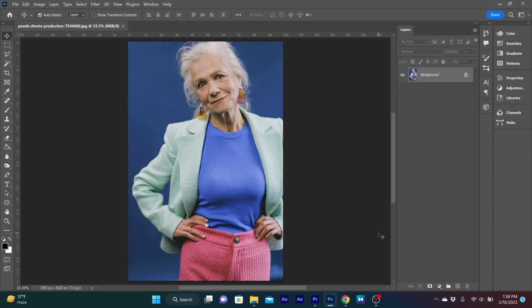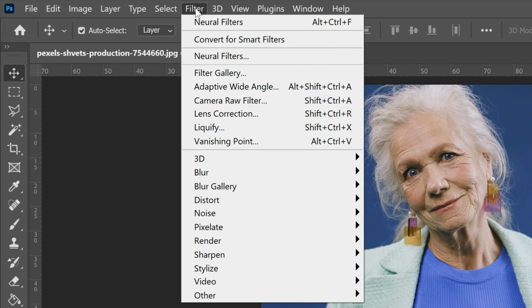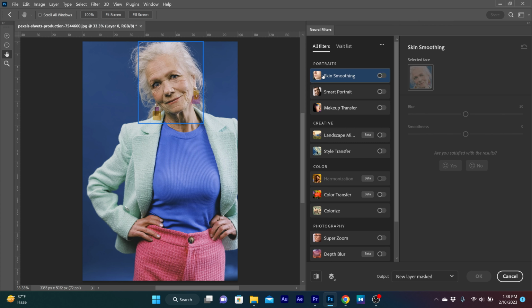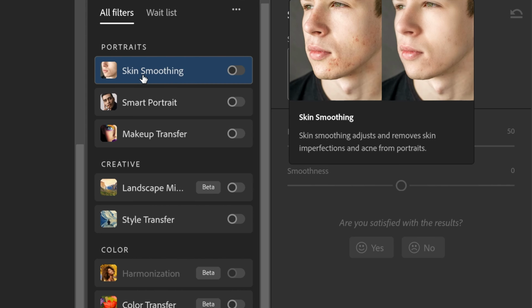So today we're going to be using Adobe's Neural Engine. Now, if you're not familiar with the Neural Engine, it is an AI-powered filter, and there are a bunch of different ones that Adobe has included in Photoshop. A lot of them are still in beta, but they are available. So let's try one out today. Let's go to Filter, Neural Filters, and we're going to be using this first one here today, Skin Smoothing.